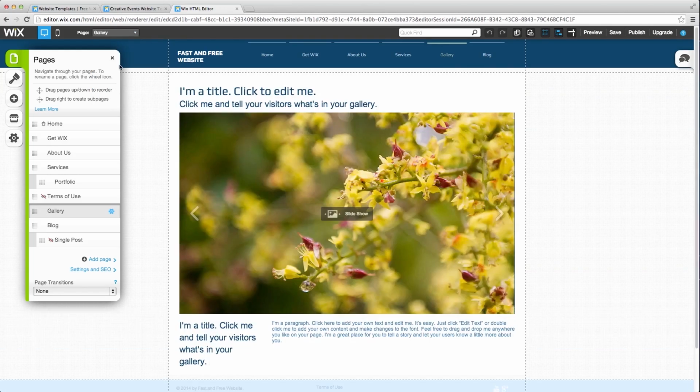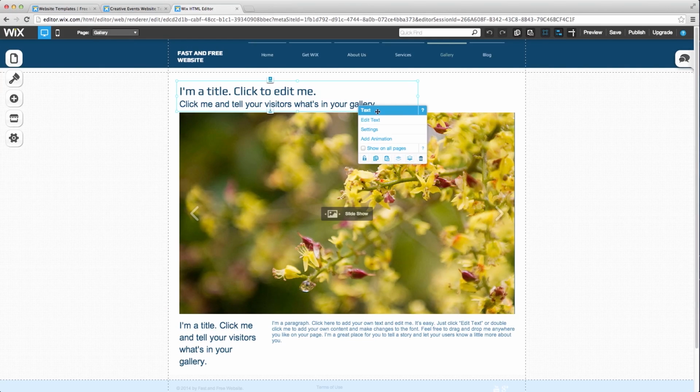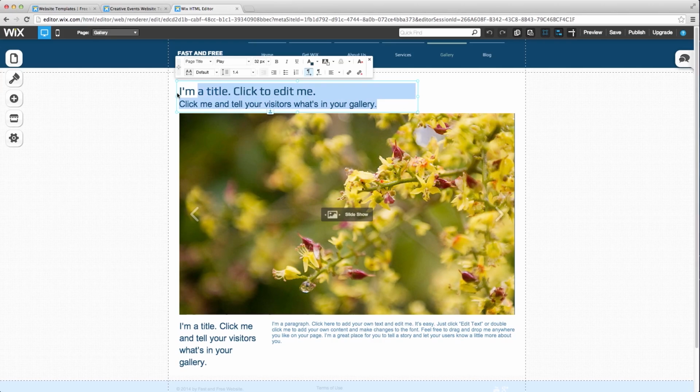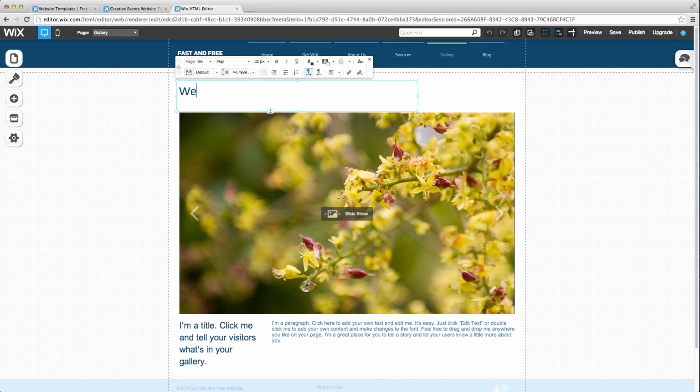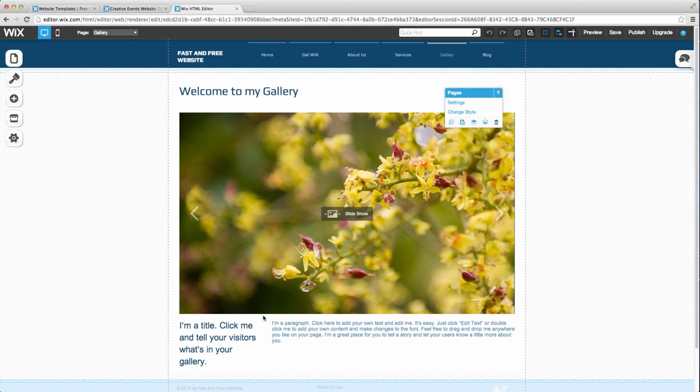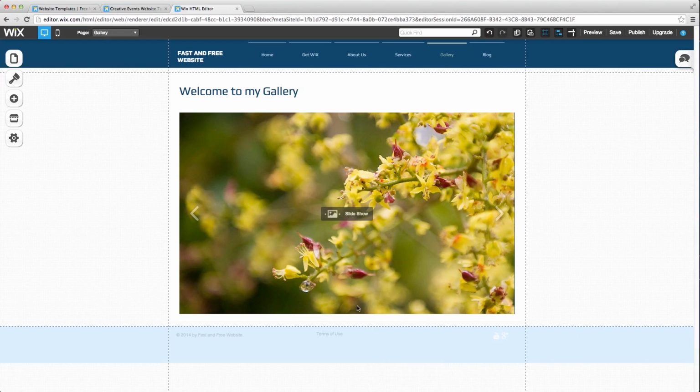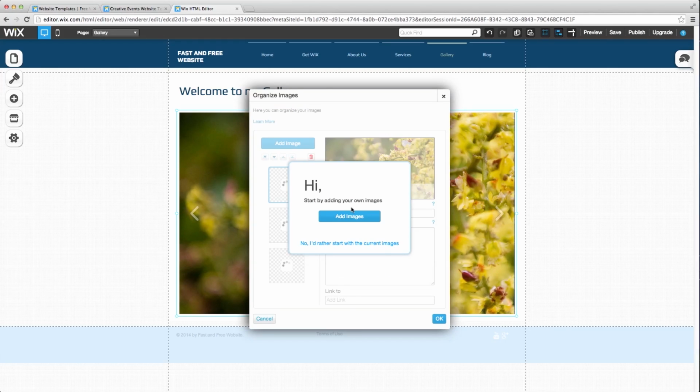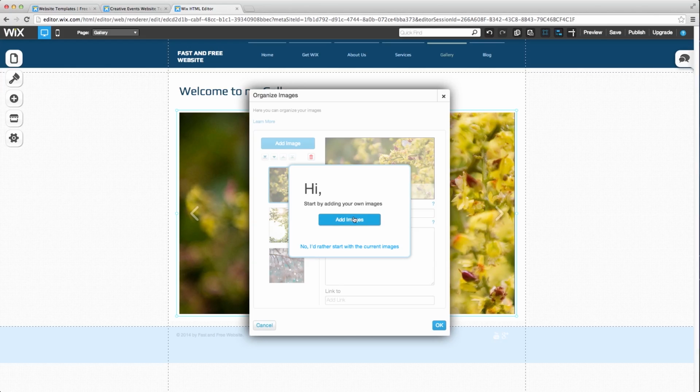Now let's see. Here I'm going to edit the text. Welcome to my gallery. That's good. I don't need text here. And let's change the images. So the first time I'm opening the slideshow, I can add images on my own. I'm going to do that.